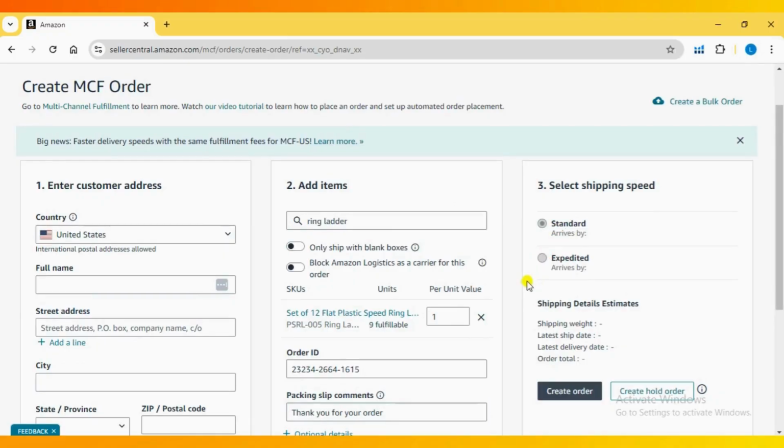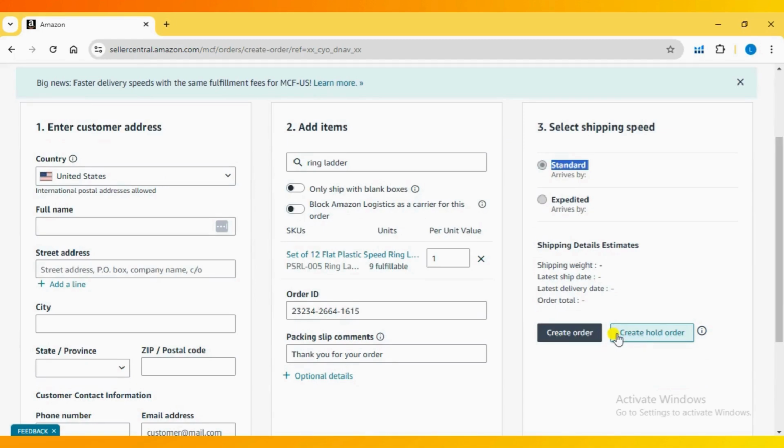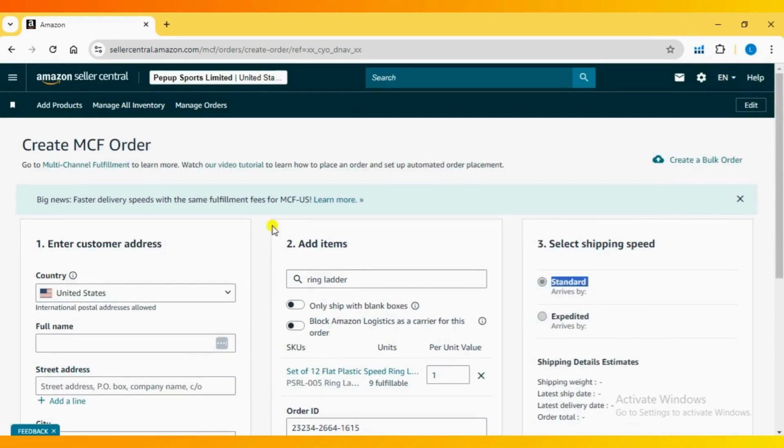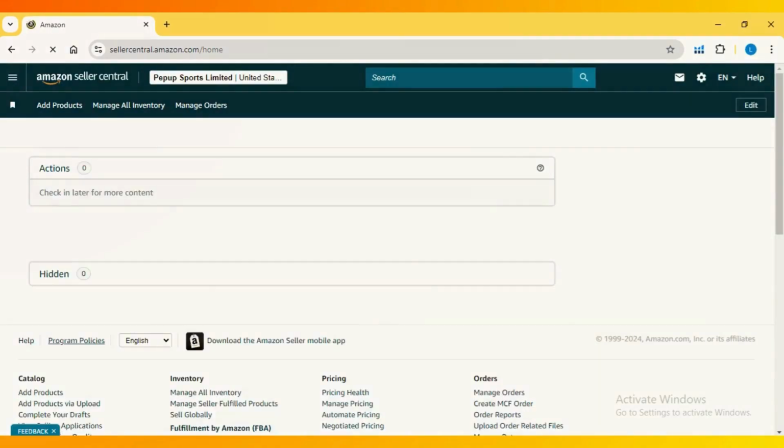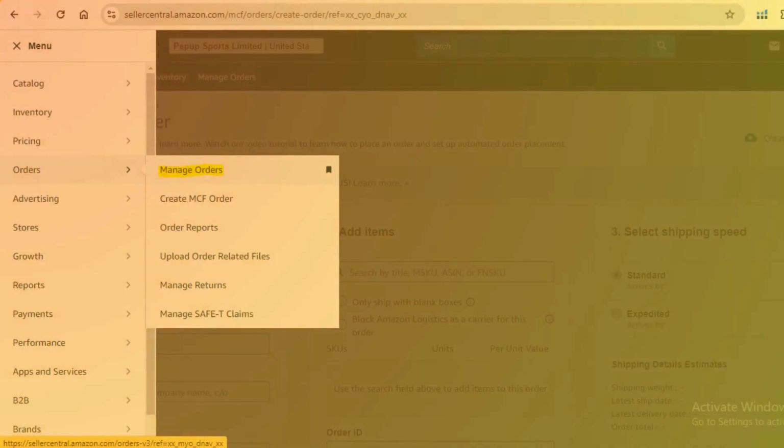Now, choose your shipping speed. Amazon provides two options, standard and expedited. Select the one that best fits your customer's needs and your budget. Click Place Order. To check the status of an order or cancel it, go to the Manage Orders section.